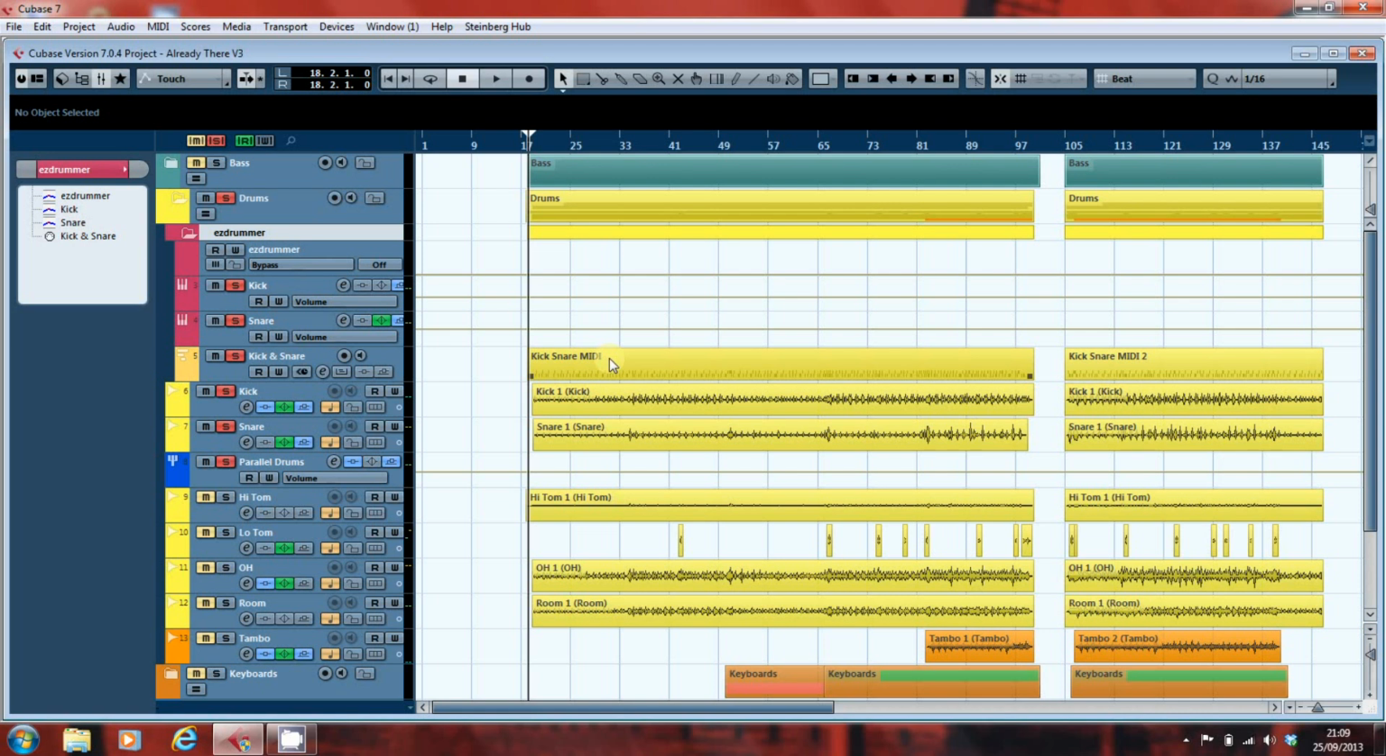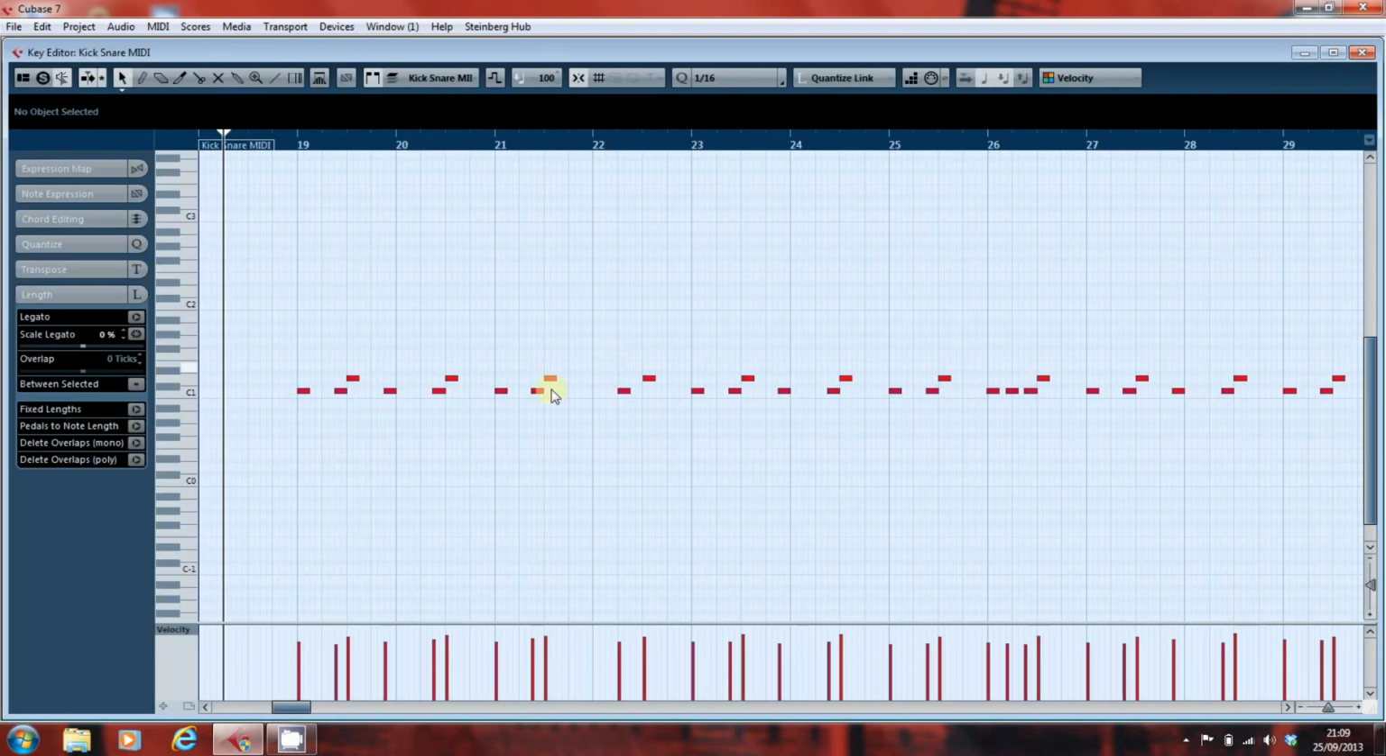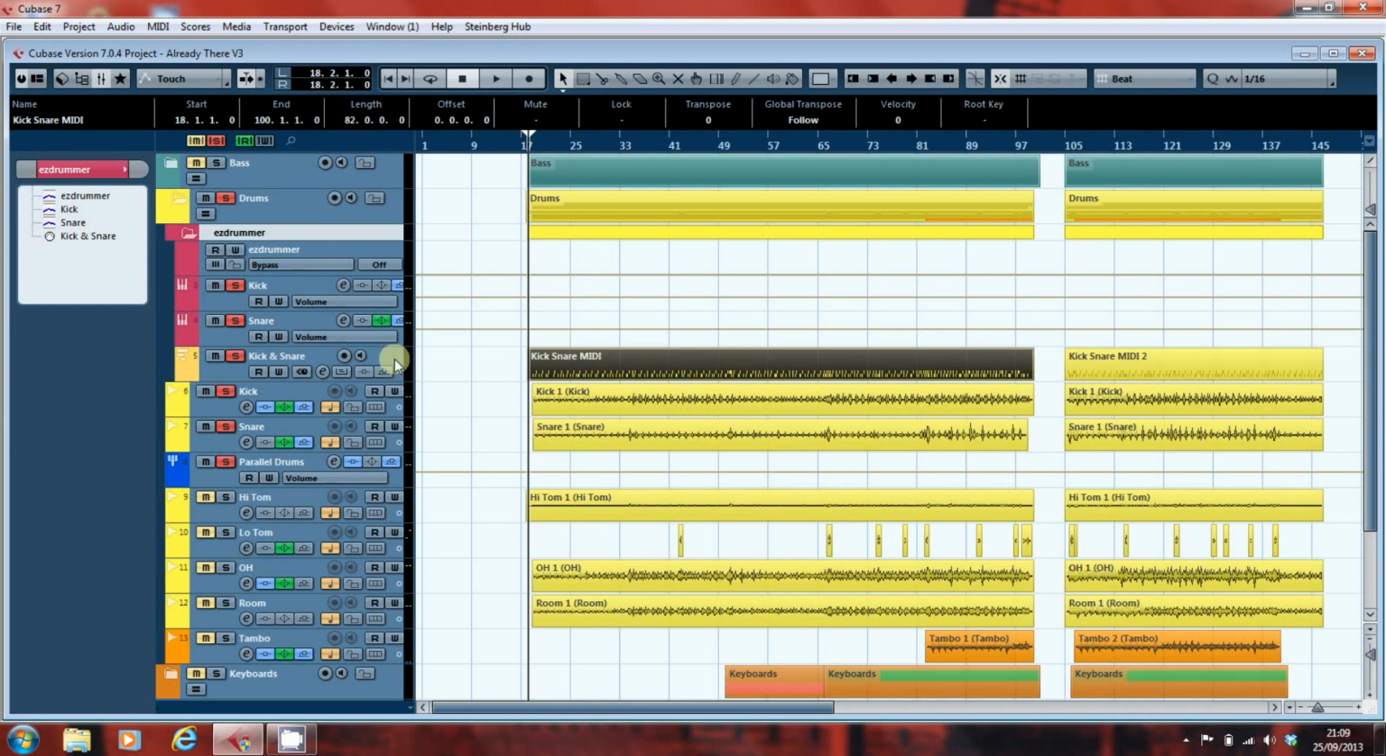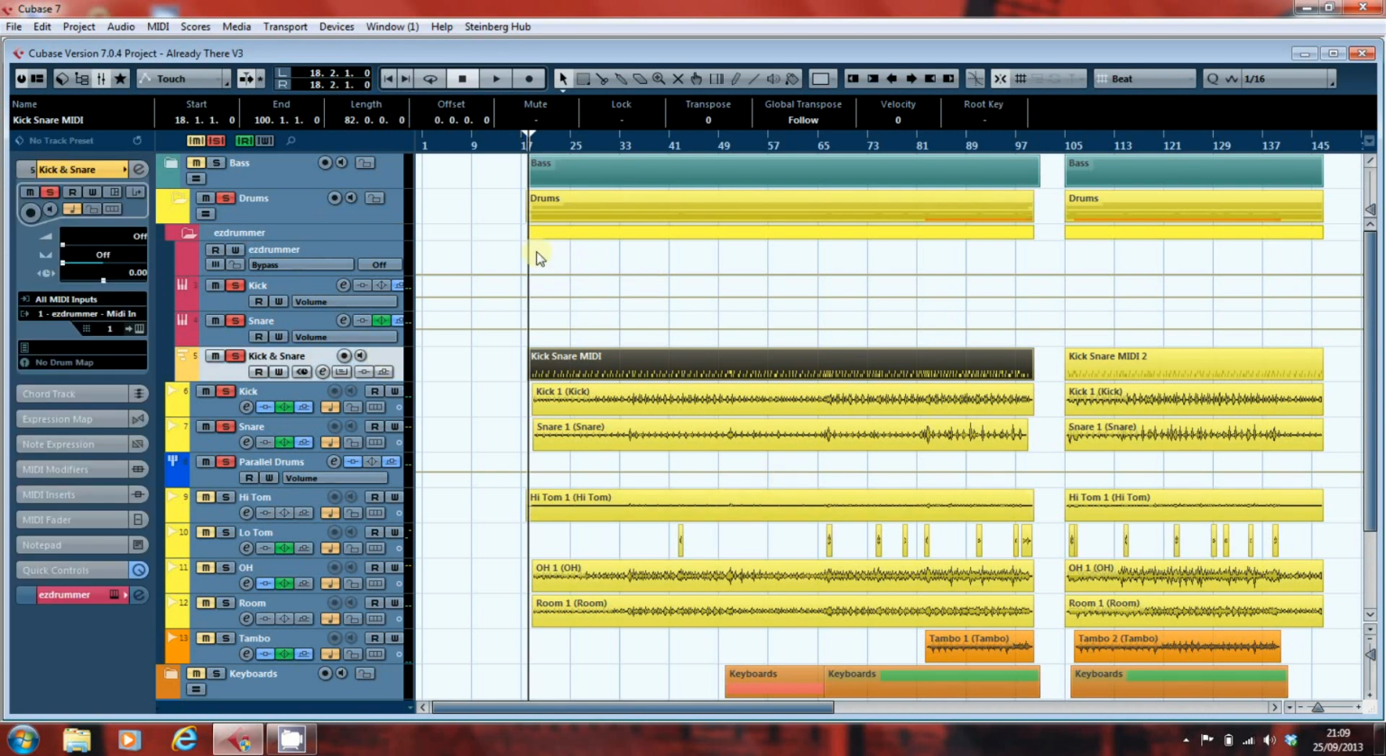So having glued the two parts together, what I ended up with was this. And as you can see, we've got the kick drum there on C1 and the snare drum there on D1. And we've also got all the varying dynamic levels from having exported them using the dynamic export. What I did with the EZdrummer was to assign only the kick and snare in the output.